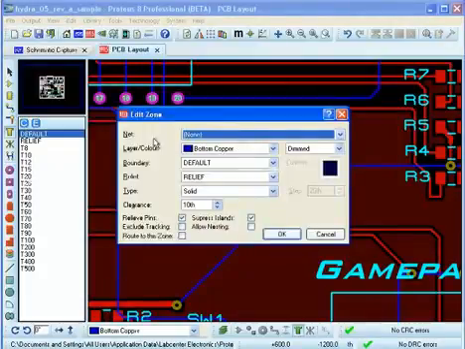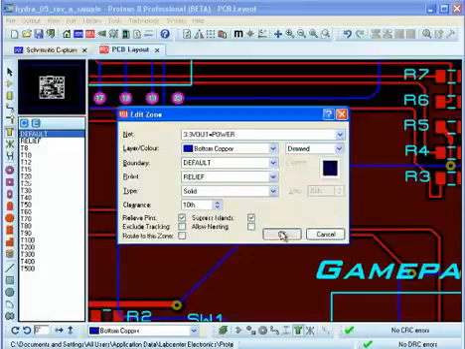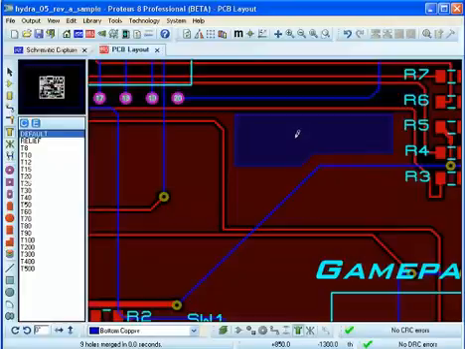We now have the option to select the net that we would like this particular zone to be on. And we've now created a zone on the bottom copper layer.